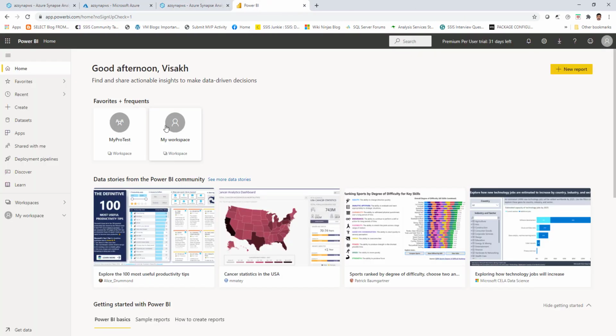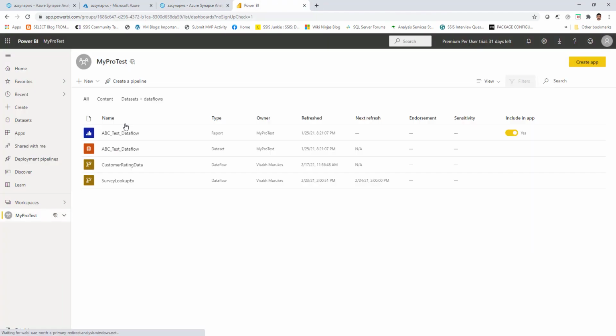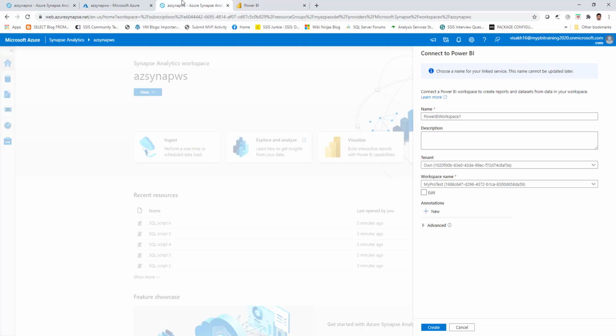And if you see, there are two workspaces here. This is my default workspace and this is the my protest workspace which I am selecting here inside my Synapse Analytics. So if you click on here, you can see already a few items have been added here. A data set is there and a report is there and a couple of data flows are also there which I have set up prior to integrating with my analytics service.